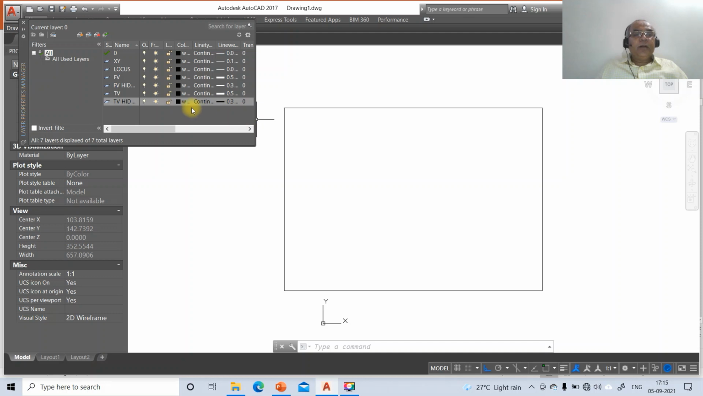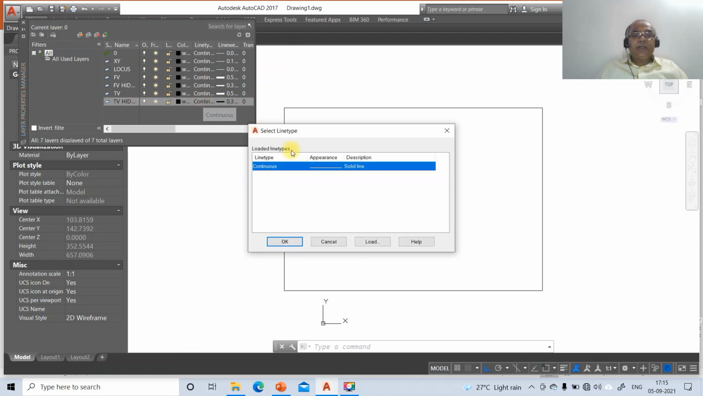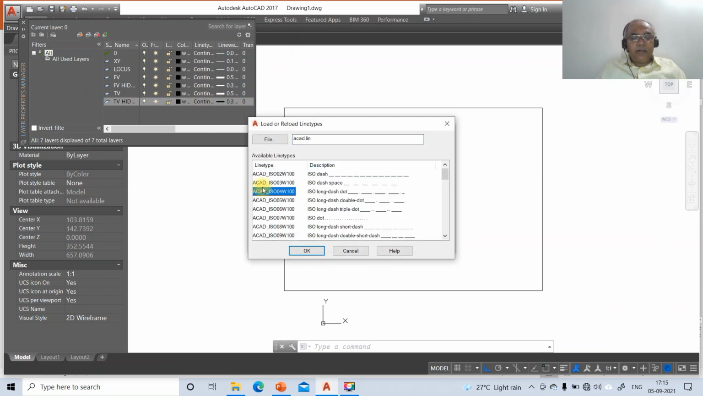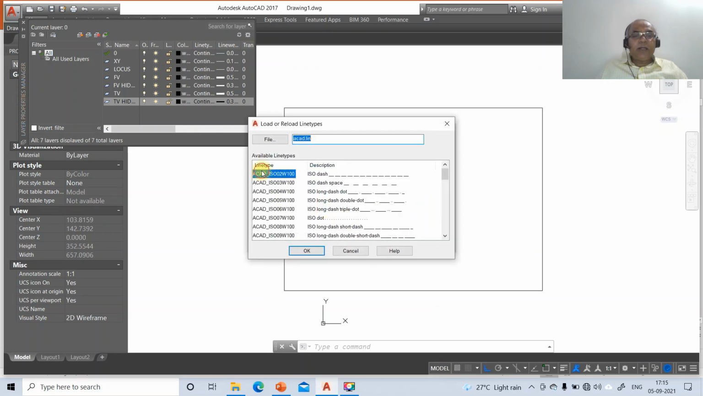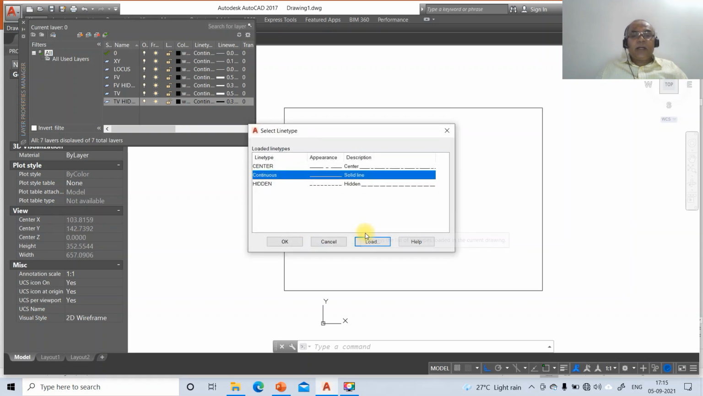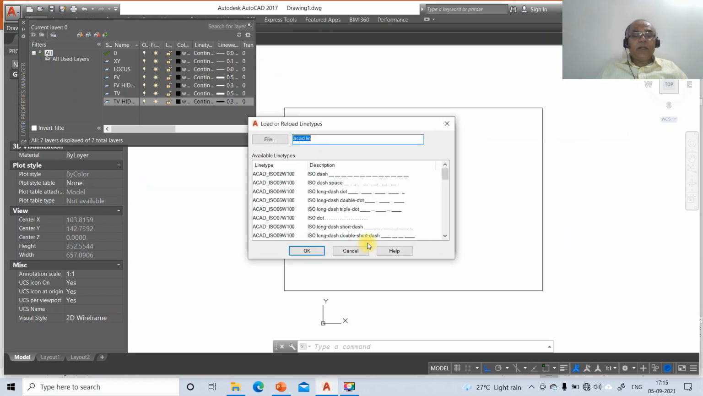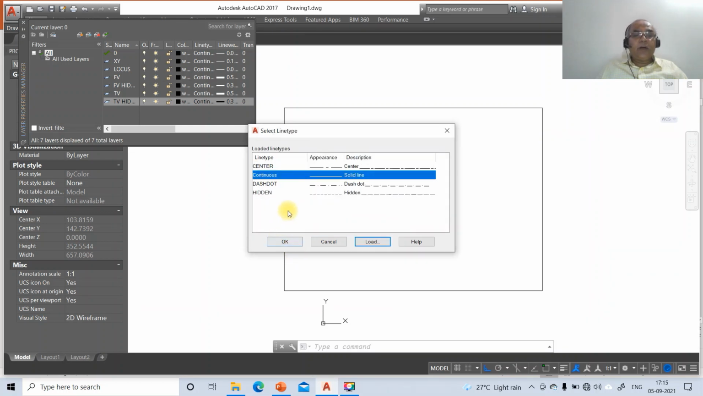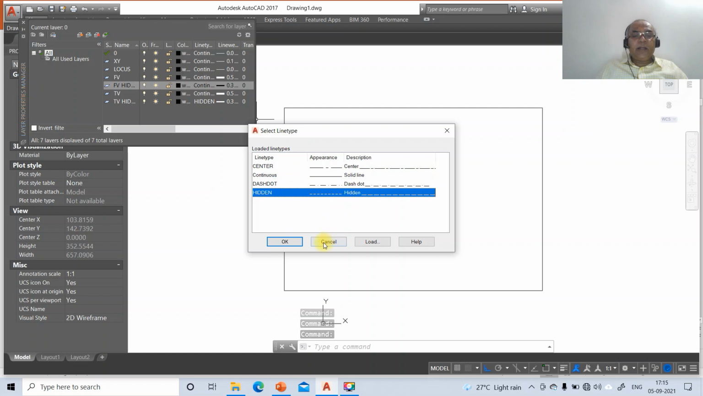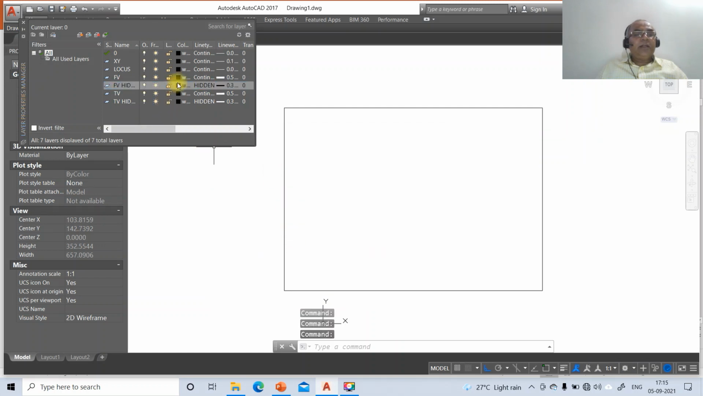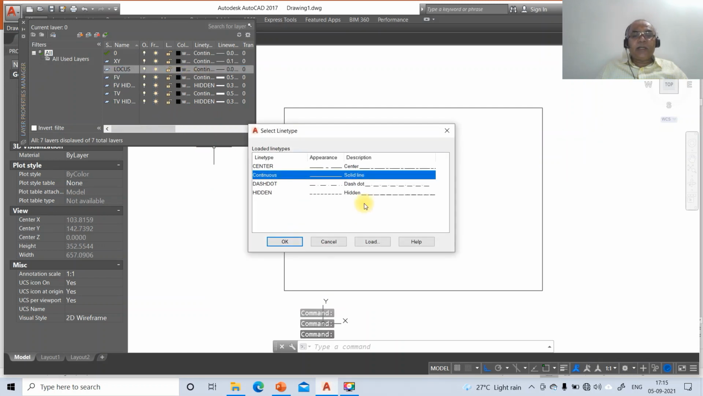Then go to line types, continuous. So you click on load, type hidden and say OK. And again click on load, type center. Okay, and click on load, type dashed and say OK. Now I want hidden. You just click on hidden and say OK. Then you take front view hidden and click on that hidden line type and say OK. And then the locus line should be of dashed type.